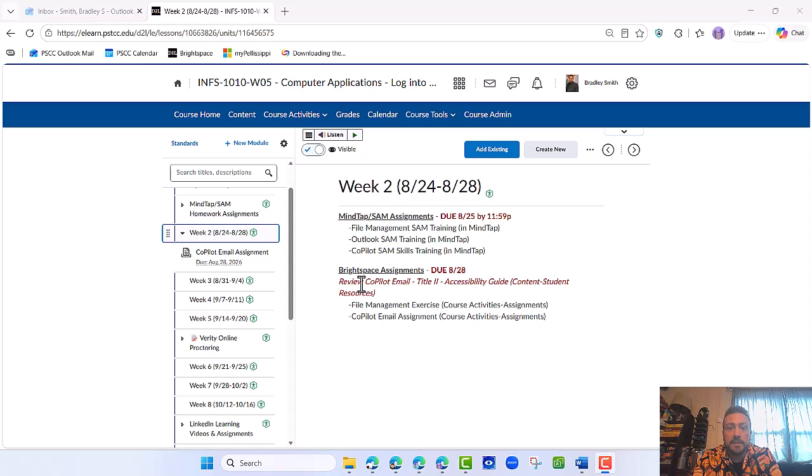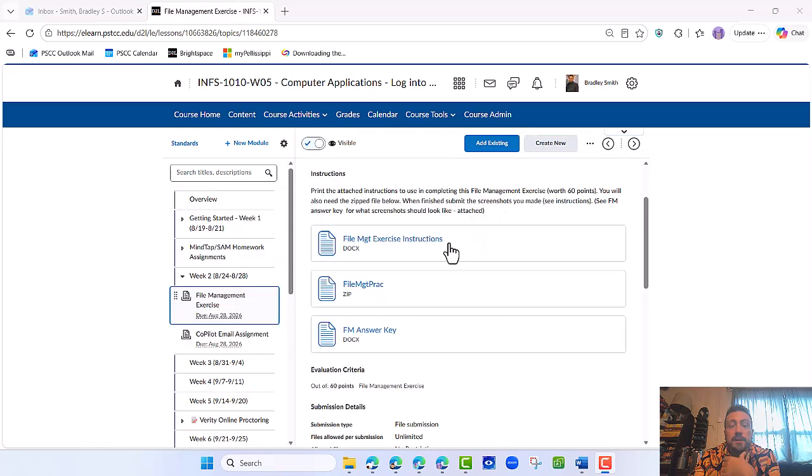For the last activity for this week, I'm back in Brightspace under week 2. It says there's a Copilot email assignment and a file management exercise assignment. With the file management exercise assignment, I have some instructions in a document here. There's also a zip file, which is like a compressed file. When you download it, you would extract it, you'd open the file. I'll show you how to do that. And there's also an answer key if you want to check and make sure you're at least in the right ballpark of how to do the assignment.